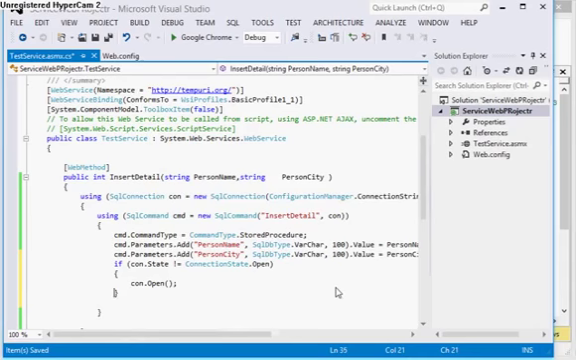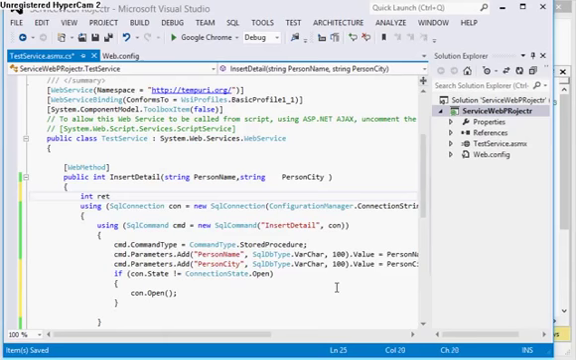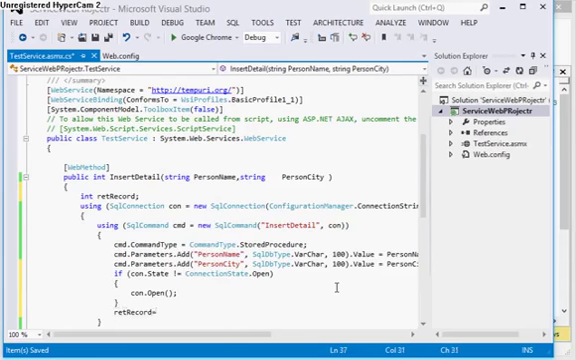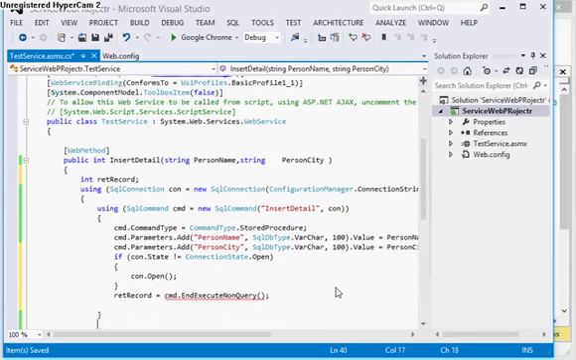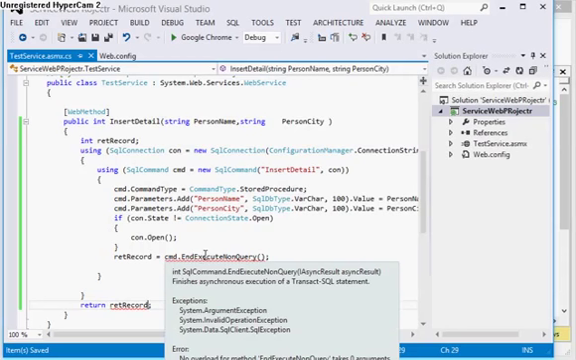After this I will be declaring an integer variable, int getRecall, equal to cmd.ExecuteNonQuery. As I am updating this, now I will be returning this one.